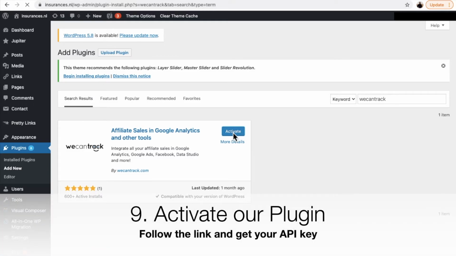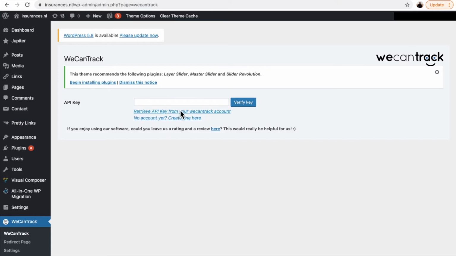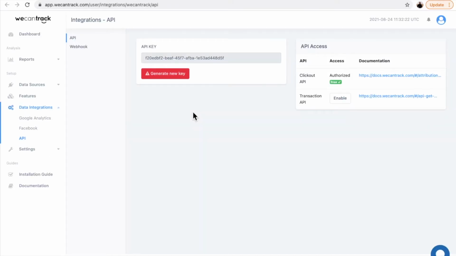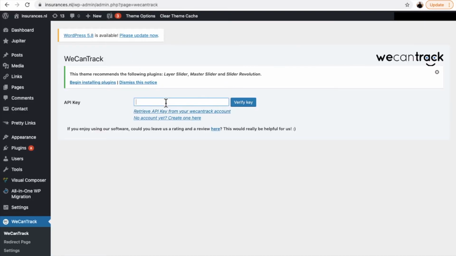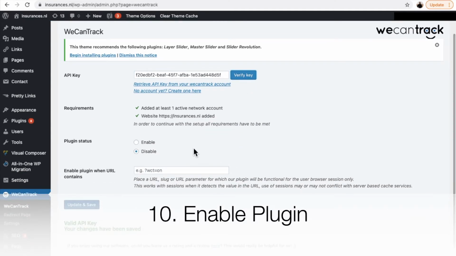Activate our plugin on your website admin, and follow the link to find your API key. Copy the API key and paste it in our plugin settings. After, click Verify Key. Please make sure the plugin is enabled and click Update and Save.